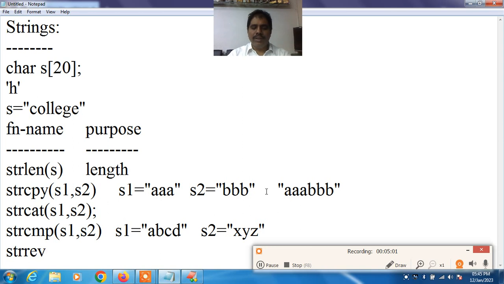strrev. This is the function where it is going to return a string in reverse.